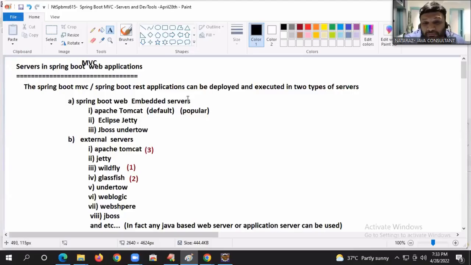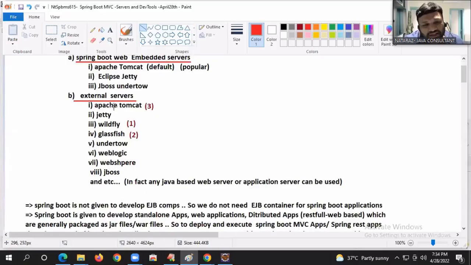Spring Boot Web embedded servers and external servers. As of now, there are three possibilities of embedded servers: Tomcat, Jetty, Undertow. For external servers, there is no end. So many servers are possible. Any server you can configure, guys.